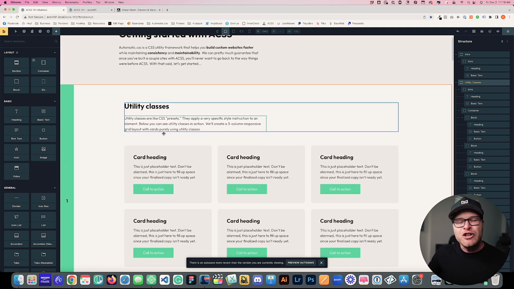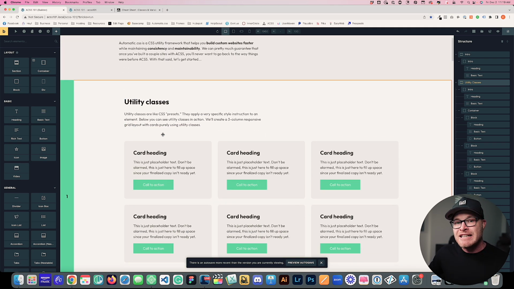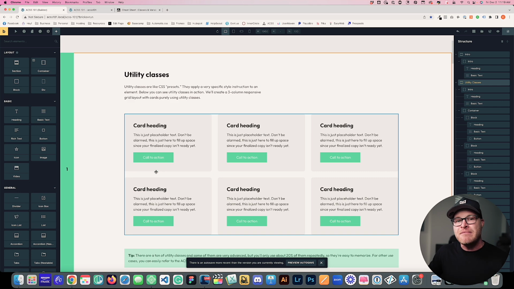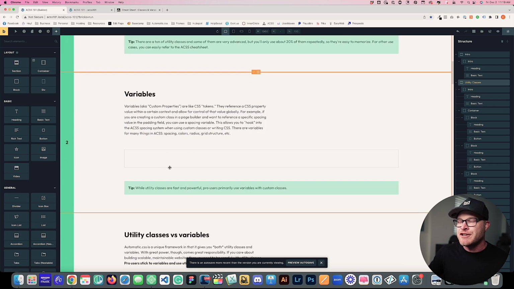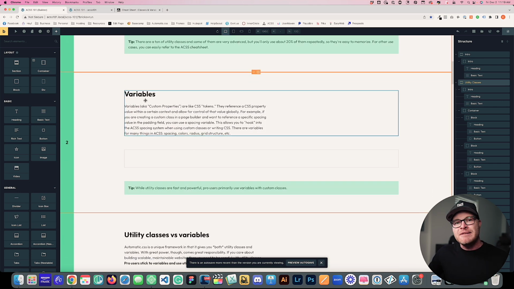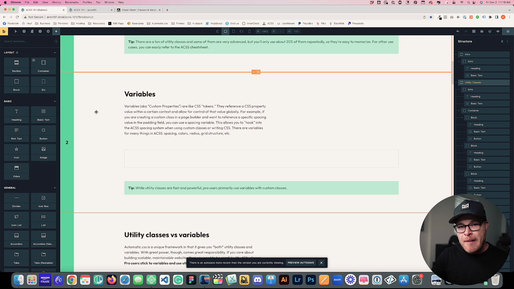So that's an introduction to what utility classes are and how they're used and how they make your life a lot easier and a lot faster. Now we're going to take a look at something a little bit more advanced, which are variables. So variables, which are also called custom properties in CSS, are like CSS tokens, okay? They reference a CSS property value within a certain context, and they allow you to control that value globally.